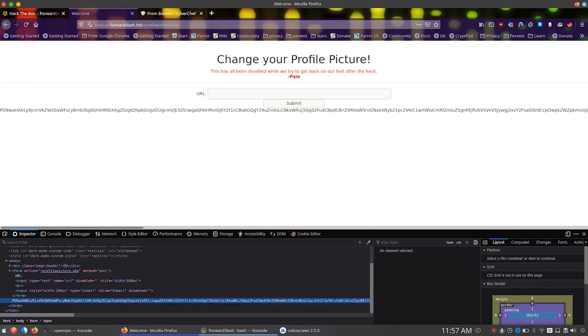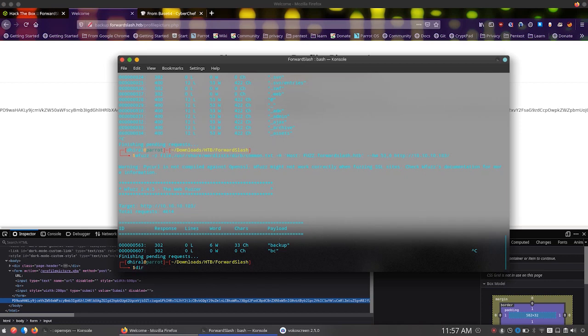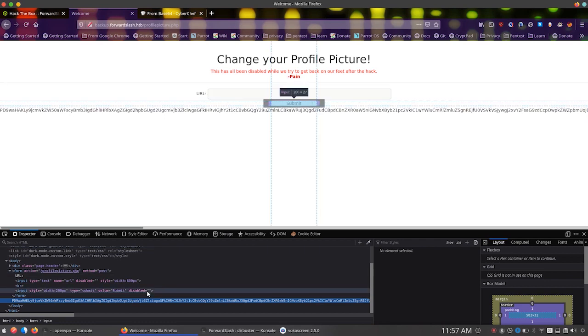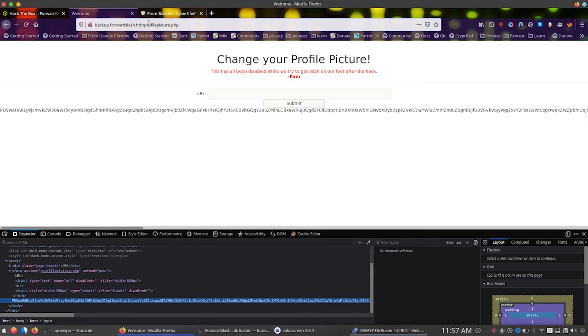So right now we can see that there aren't many interesting things here, so we will do gobuster. And let's see if we can get any other files or directories.